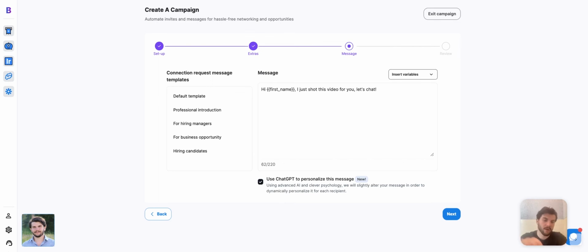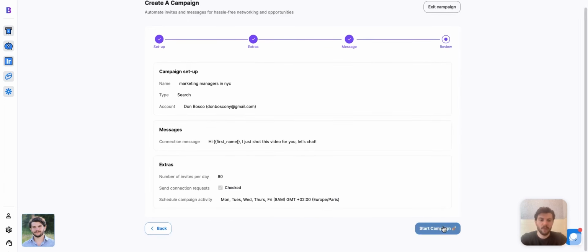And finally, we can check this. We can use ChatGPT to personalize the message for the person's profile. So for example, if we check this, it's going to slightly alter the message to reference something in their profile, perhaps where they went to school, or maybe something they're involved in. That's going to really just add another layer of personalization. Okay, so now we can review this, and if it all looks good, start the campaign.